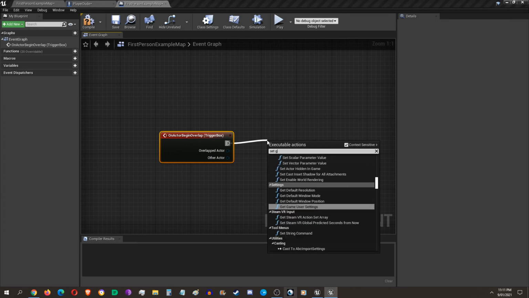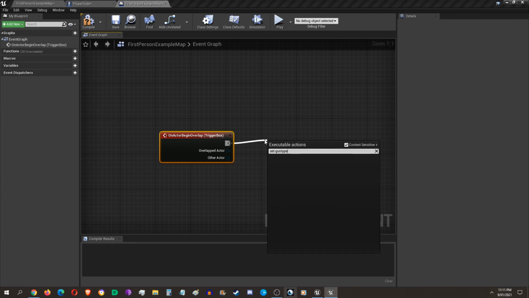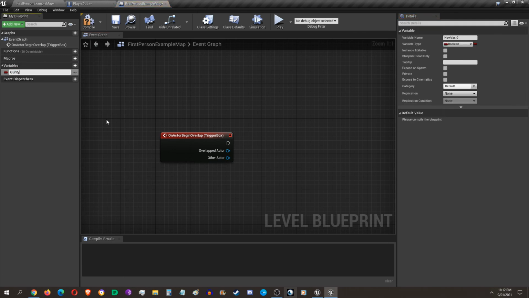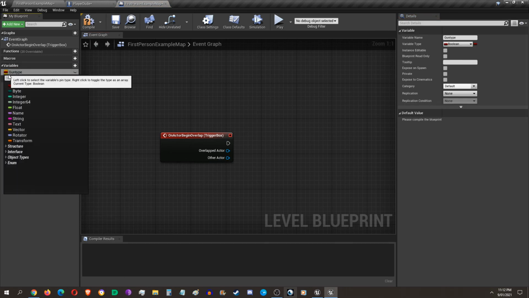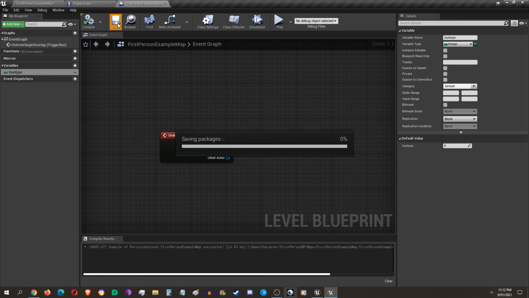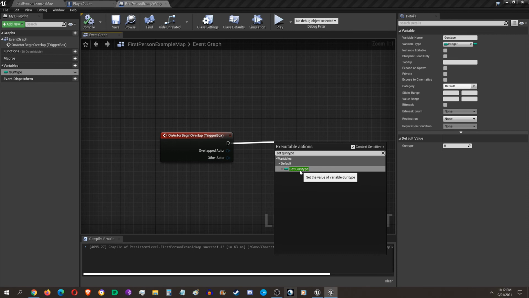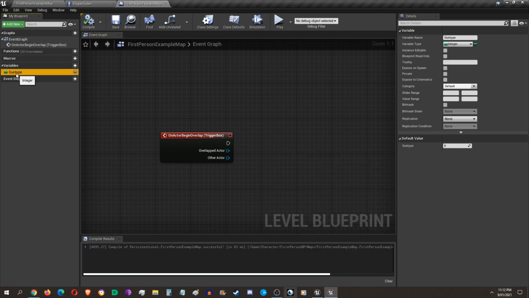set gun type. No, well, we've got to do the variable here. Sorry, gun type. We'll change that to an integer. Compile, save. Okay, now set gun type. There we go. Oh no, sorry. What am I doing? Gun to check, not gun type. We've already got the gun type.